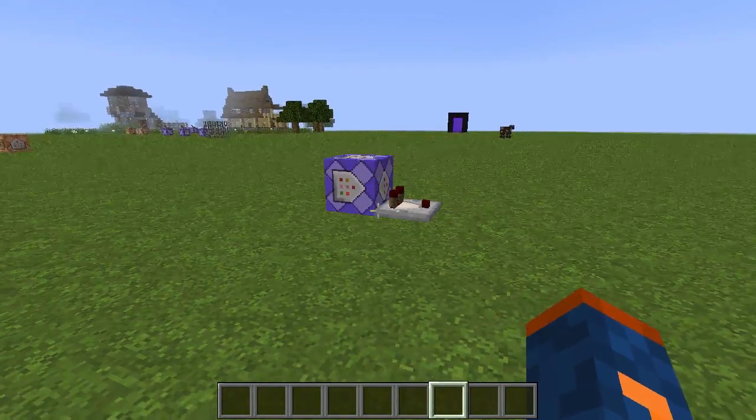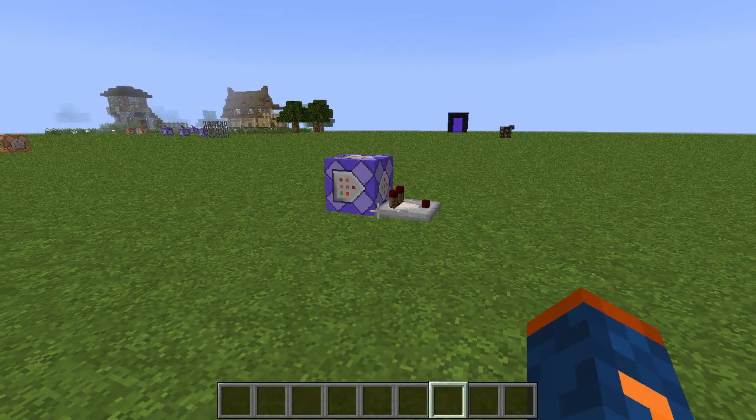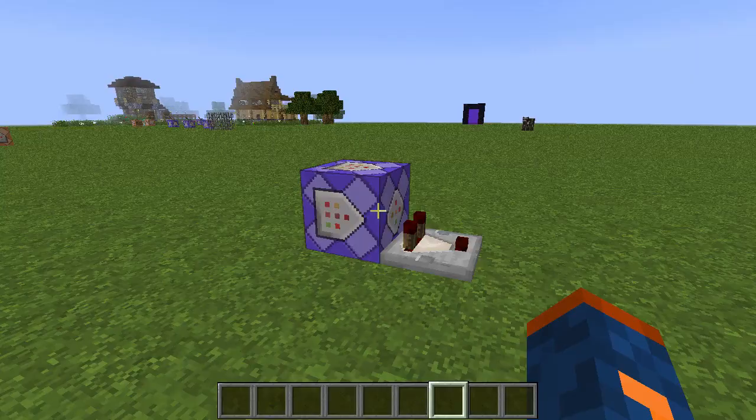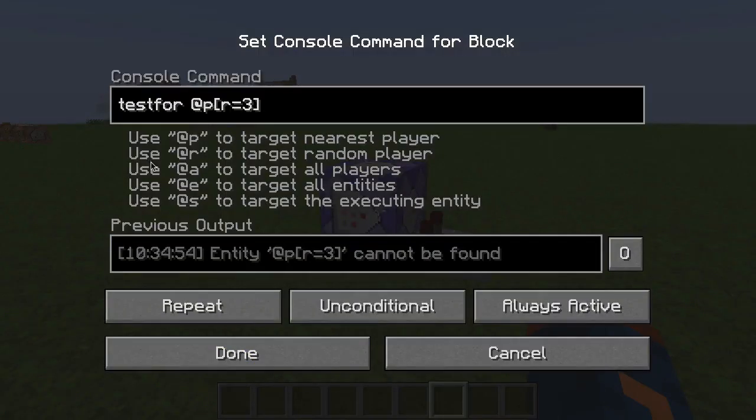Essentially, the testfor command tests for a certain condition that you specify, and then you can hook it up to something else that will activate when the condition is either true or false, depending on how you set it up. So here I have a comparator and a repeating command block, and inside of this command block, I have the following command: test for the nearest player within a radius of 3 blocks. So essentially, this command is running 20 times per second because there are 20 game ticks in a second.